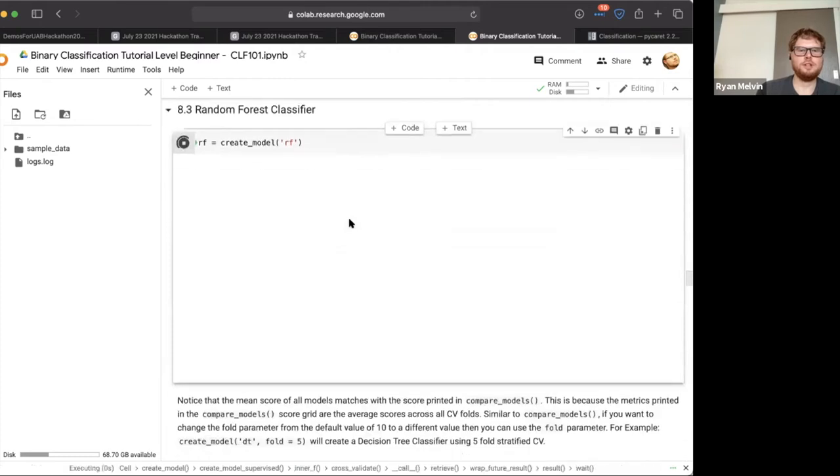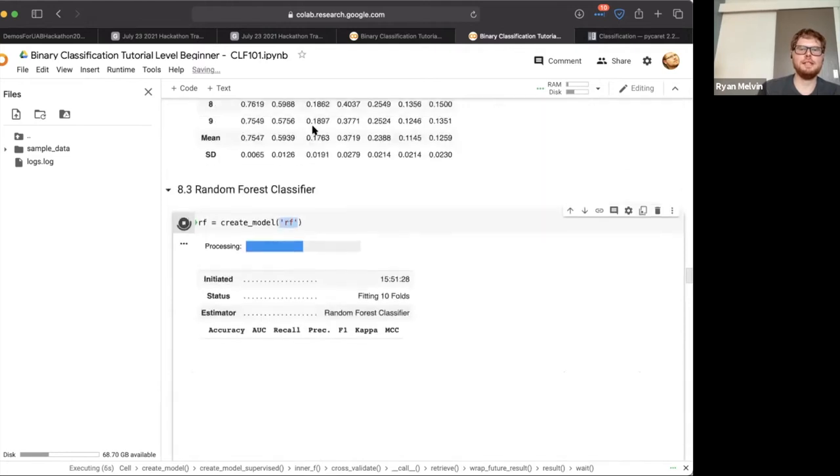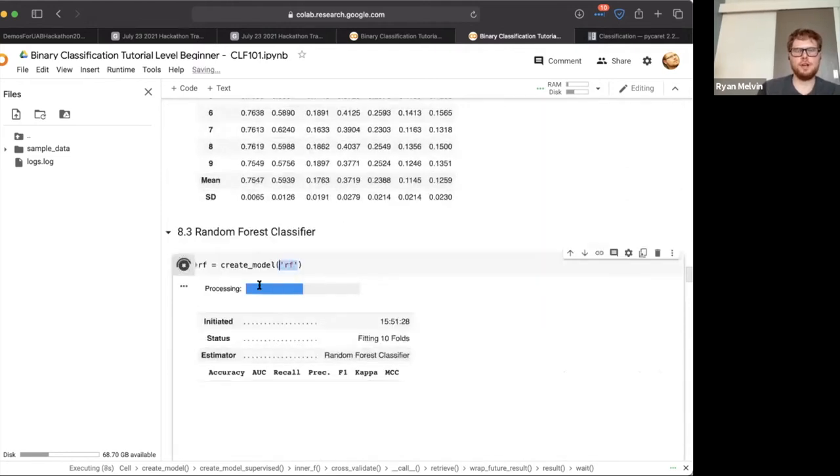All right, we'll also run the random forest. I think by now you're probably picking up on the pattern. You just go to that table, you look up what the name of the model is, and you put it here to create your models. All right, while that finishes up.